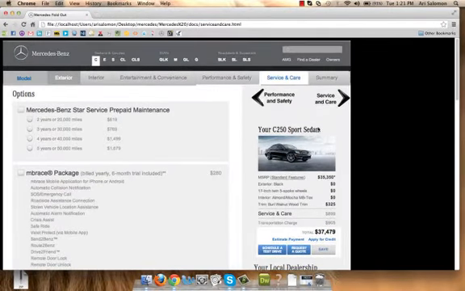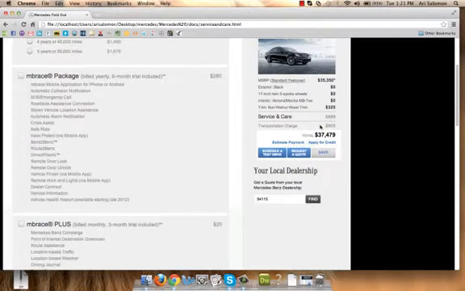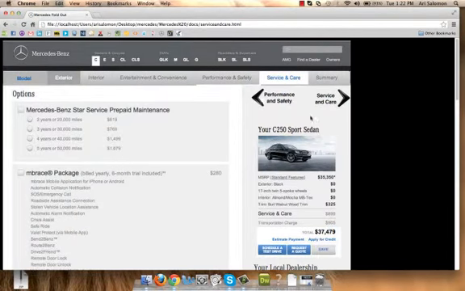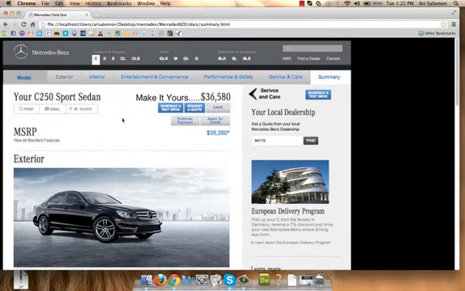Some more changes were made to the service and care section. I wanted to introduce a way, because it's called services and care, just to find a local dealership, which would then take you to an external host, which would find you a local dealership, such as this. So moving along, going into the summary, there have been some changes that I've made here.